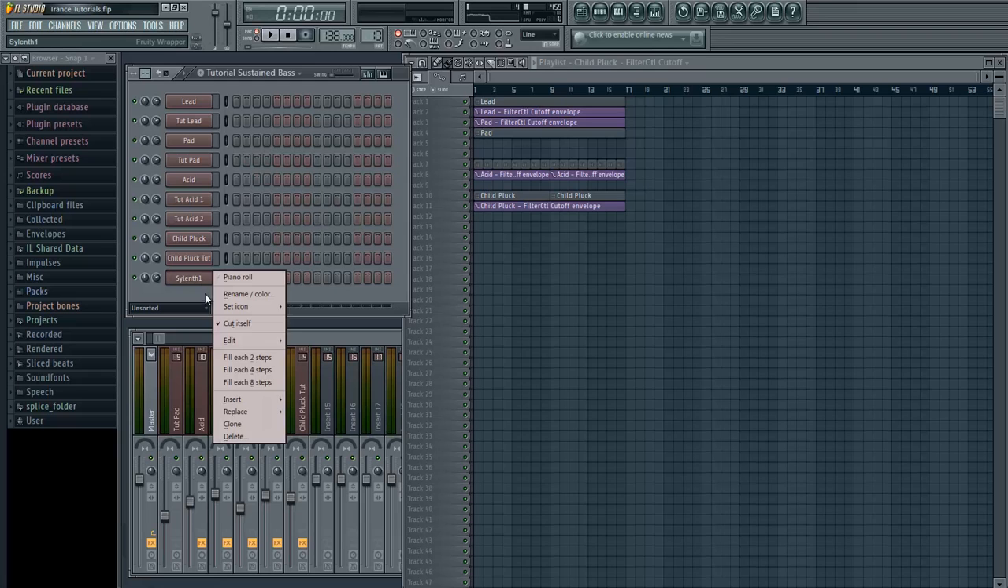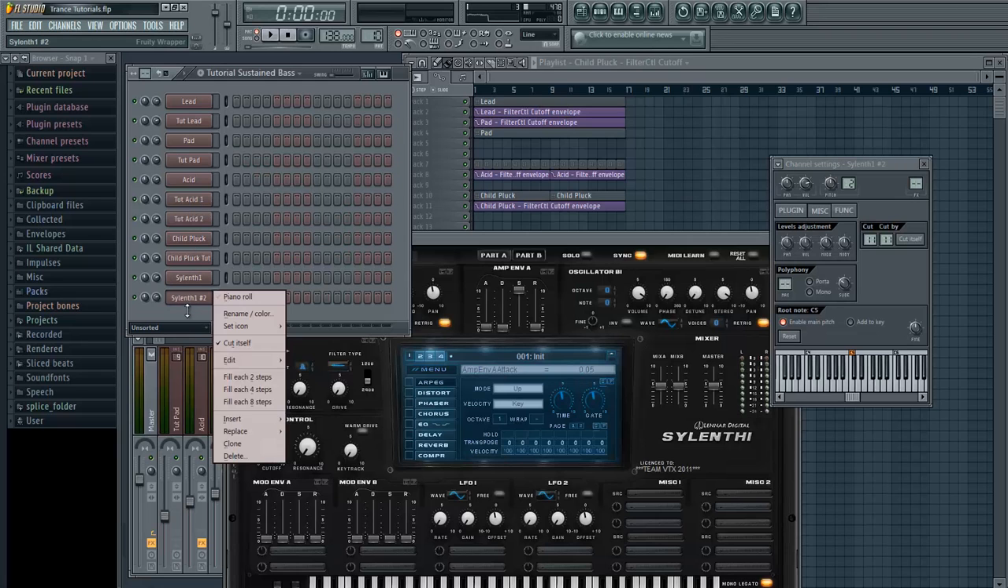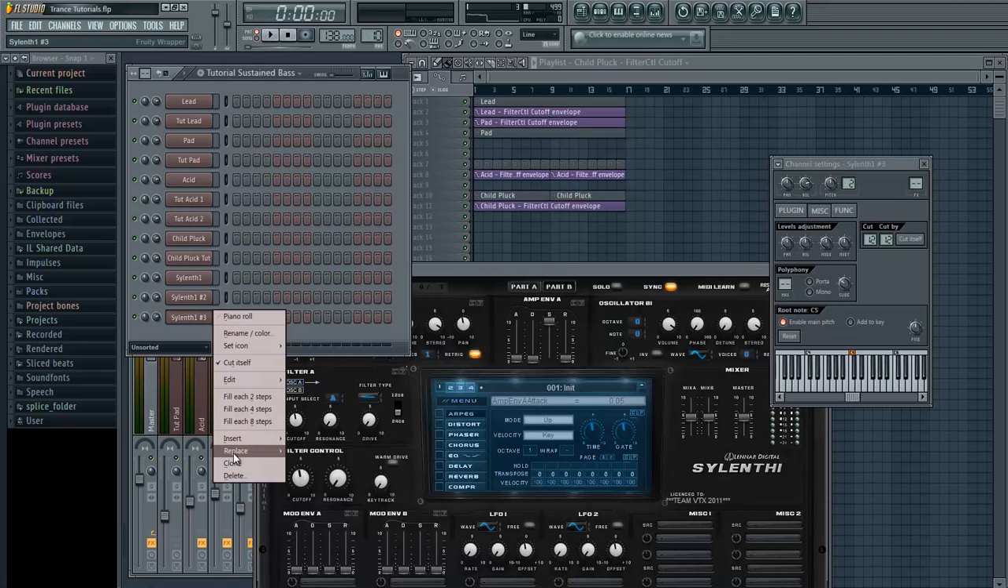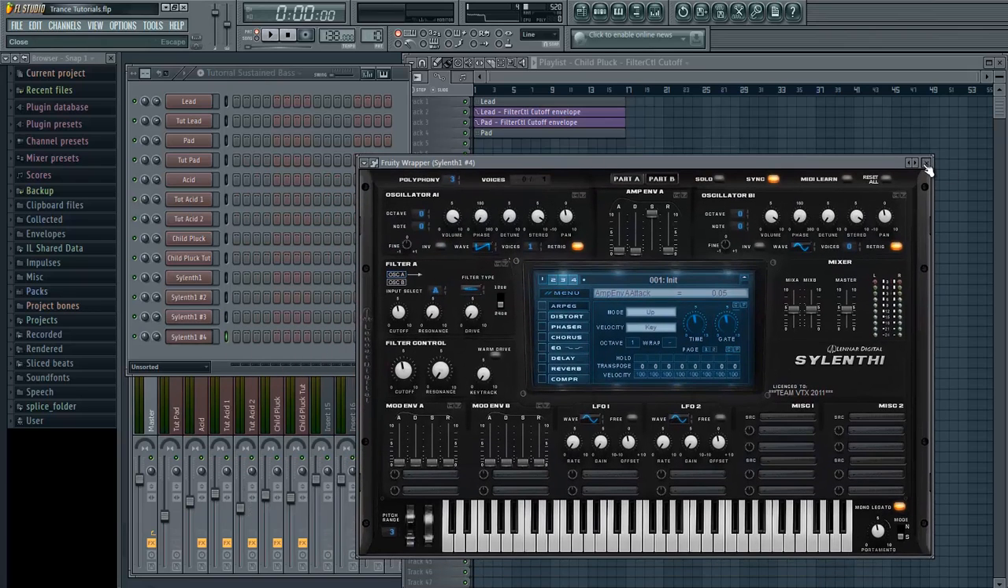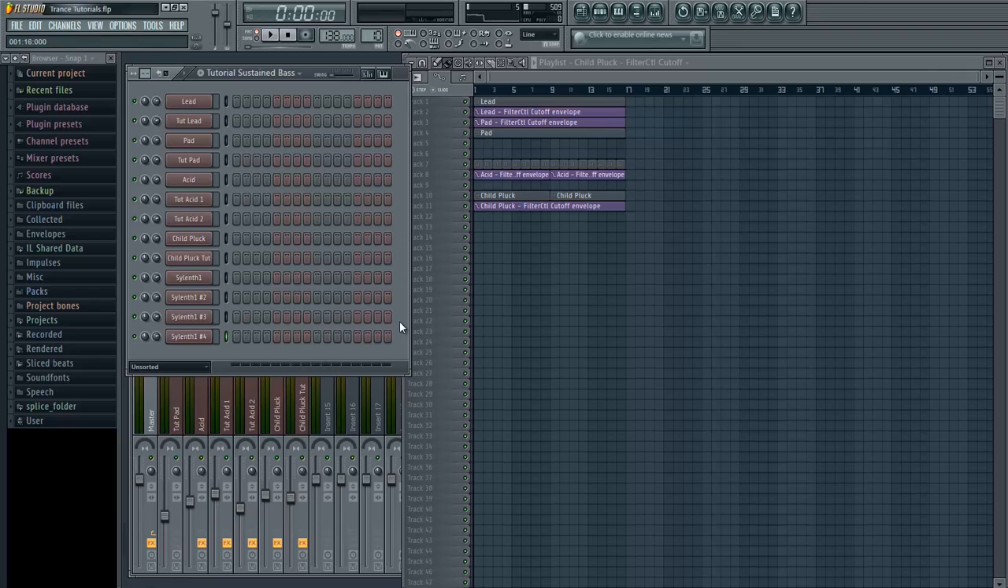And now I'm gonna clone this 3 times. Excuse the truck noise in the background. It shouldn't be happening because it's like midnight right now. And now I'm going to rename these to hard bass 1, hard bass 2, hard bass 3, hard bass 4.